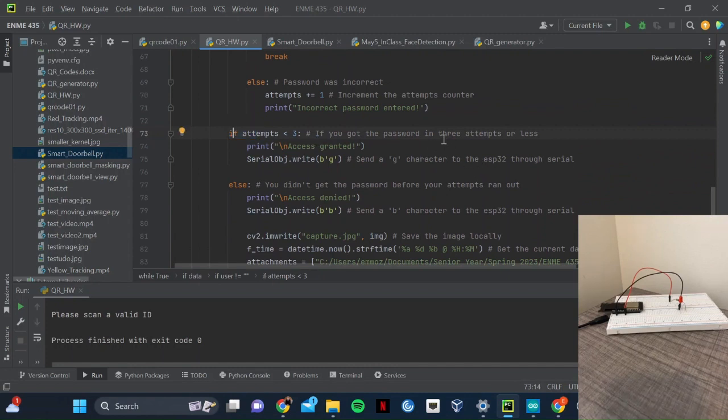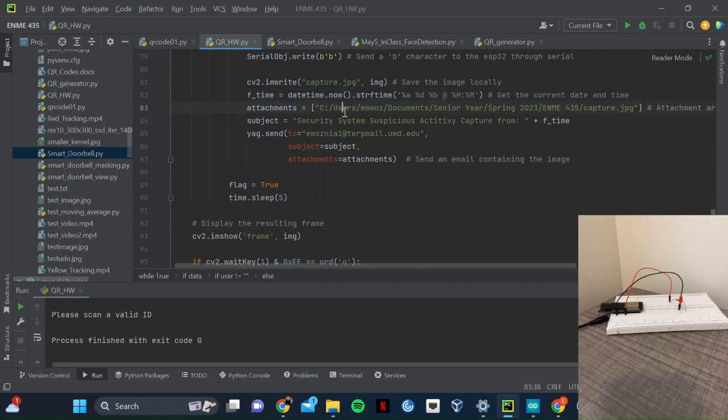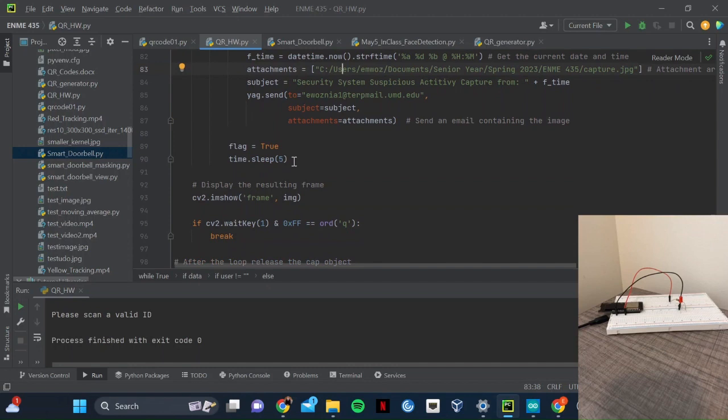access granted will be printed and a G character will be sent over serial. If they don't, as we see in this else statement, access denied will be printed instead, and a B character will be sent. In addition, an email containing the camera frame will be sent as well. The system will then sleep for 5 seconds before repeating again.